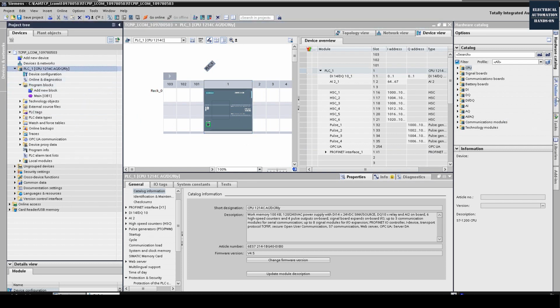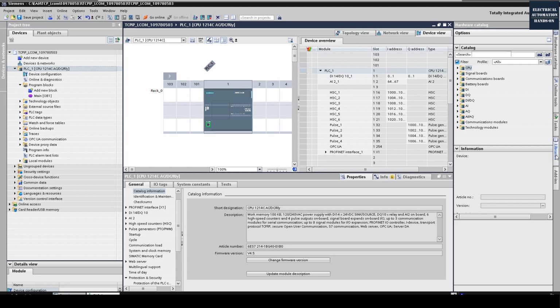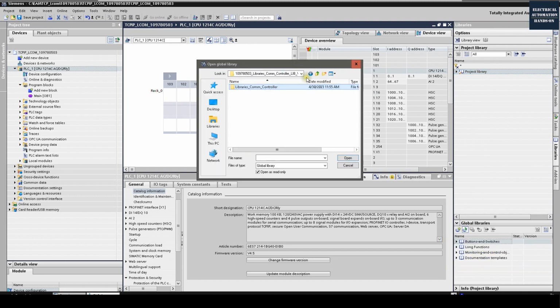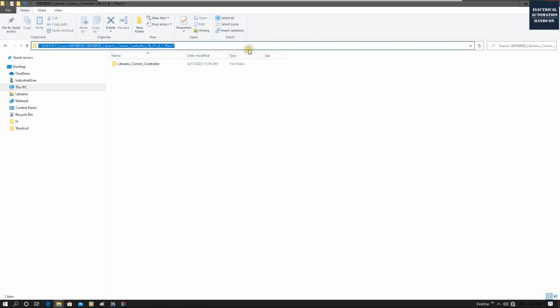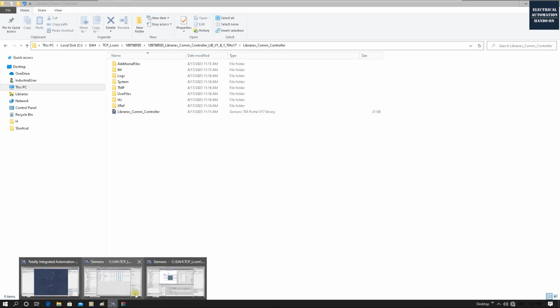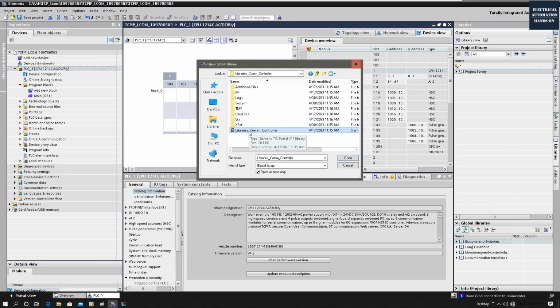Then we need to import the library we just downloaded. To import the library, let's go here and click Open Global Library and find the library we just unzipped. Okay, this is the library we just unzipped. It's here. This is the ID number we just downloaded and unzipped, and we will open this library. So we will see this is a library. It's not a TIA project. It's a library. So from the library, let's open this library. Open.